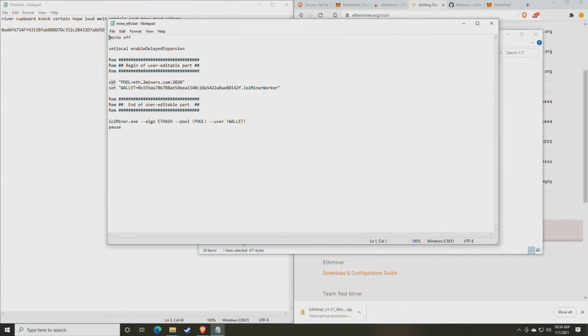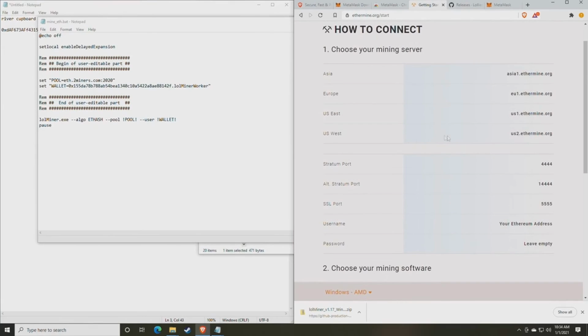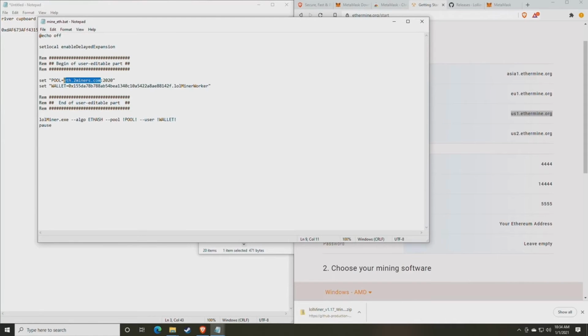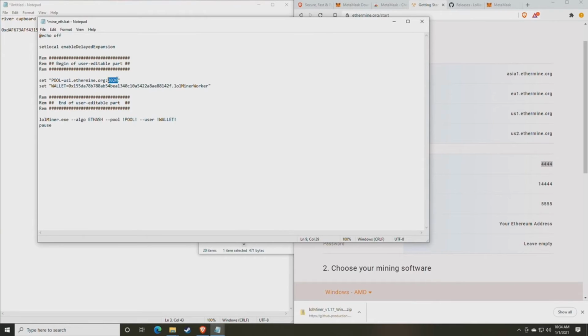As you can see, we have our set pool, and this is where we input the information from Ethermine. For us today, we're going to be using US1. So you'll go over to the pool, click Control-C, highlight the pool, and do Control-V. Then we will want to grab the port 4444, Control-C, and put that in the port, and it'll come right after the colon here. Make sure the colon is still there.